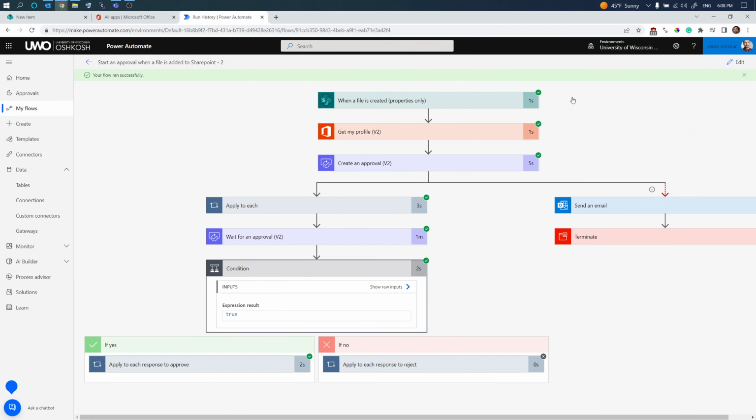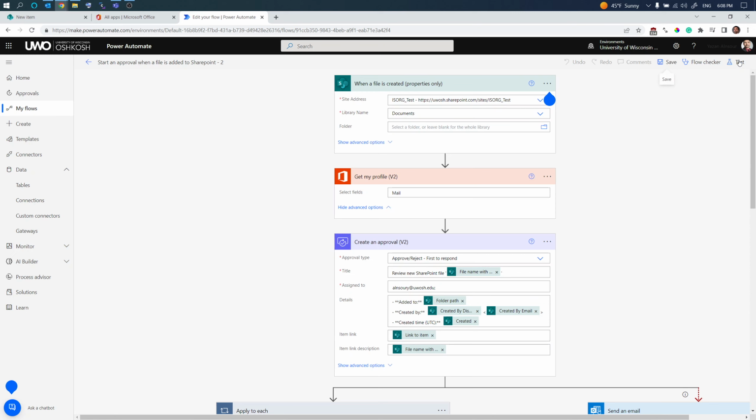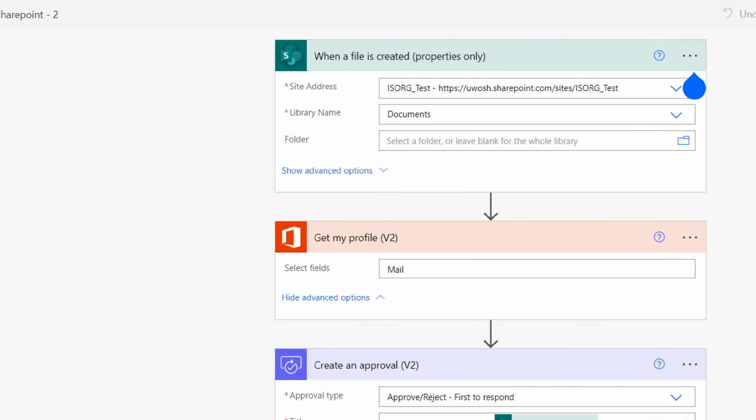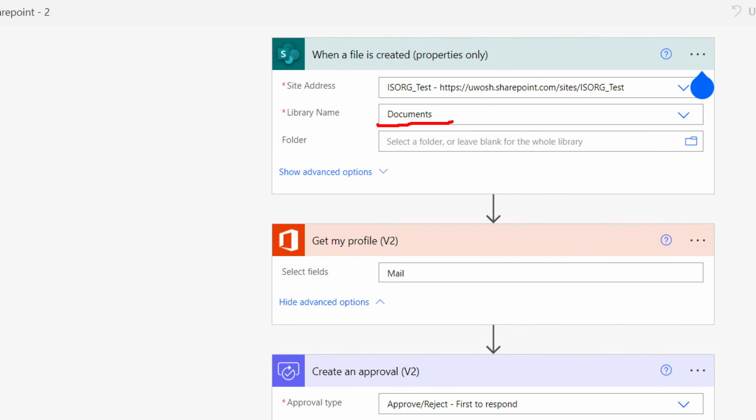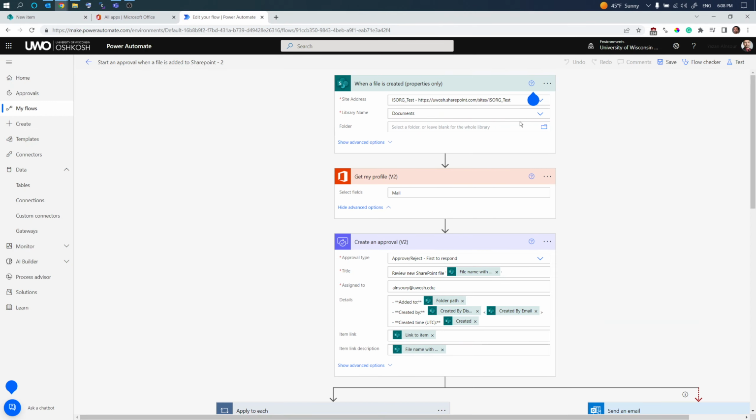So let's go back to my flow, right? What I'm going to do here is go back and edit. And as you saw last time when I started this, I chose the library name to be documents, but now I have another option, which is the list I have created. So let me see if I can see this list.